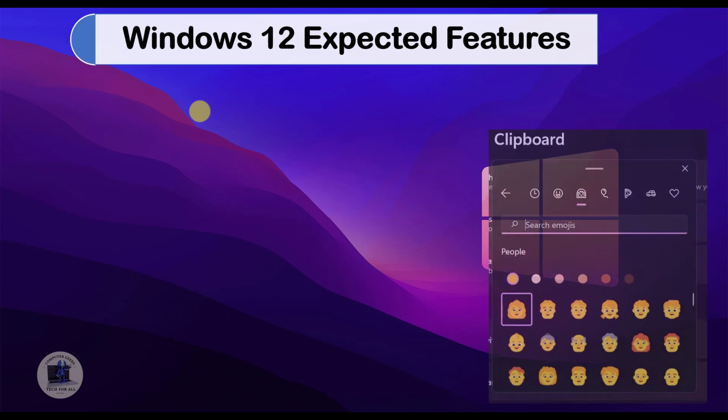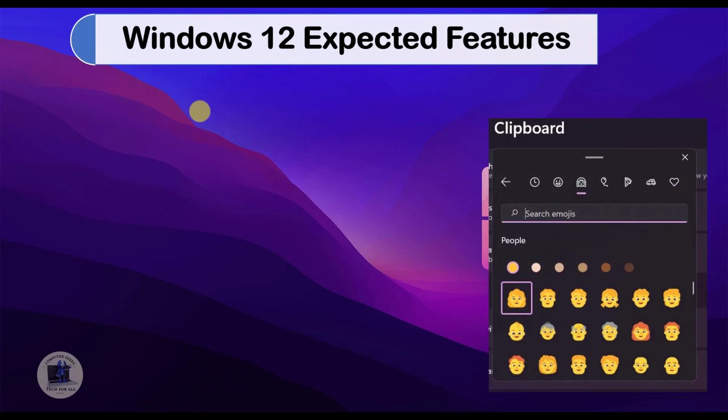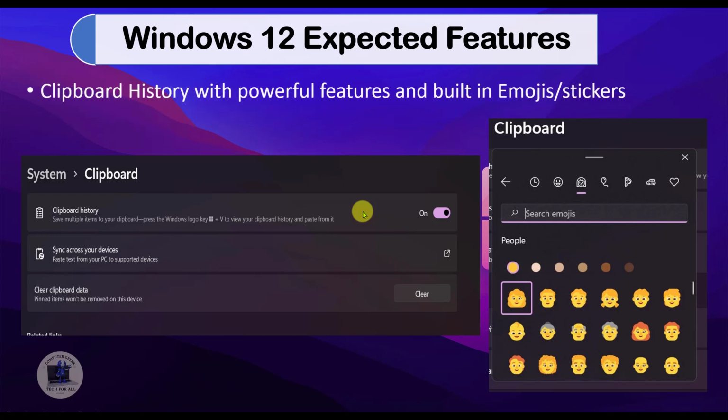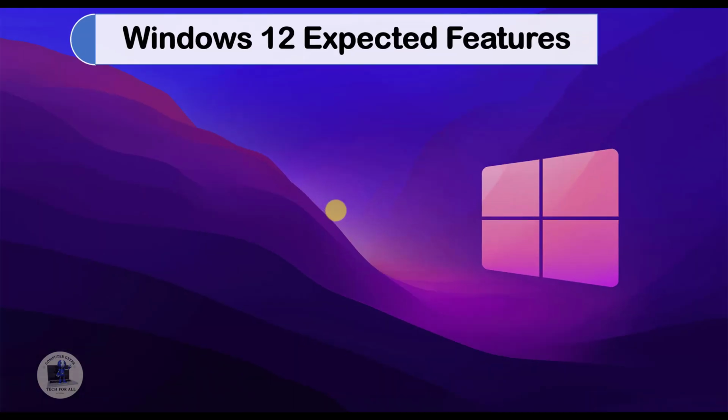The next expected feature is the clipboard. You can have an attractive clipboard with multiple options, multiple stickers and emojis. The next feature is clipboard history. You can have history even when you have erased your RAM or shut down your PC. You can backtrack your clipboard history and you can turn it on for your Windows 12. Clipboard history with powerful features and built-in emojis and stickers available for you.